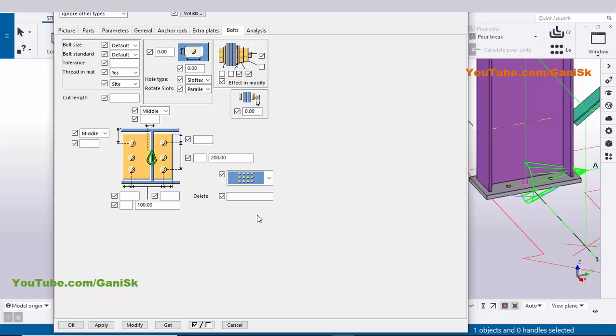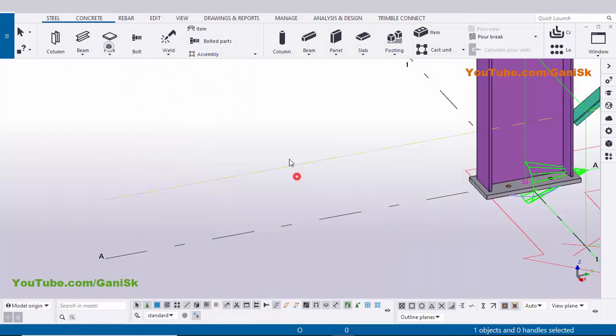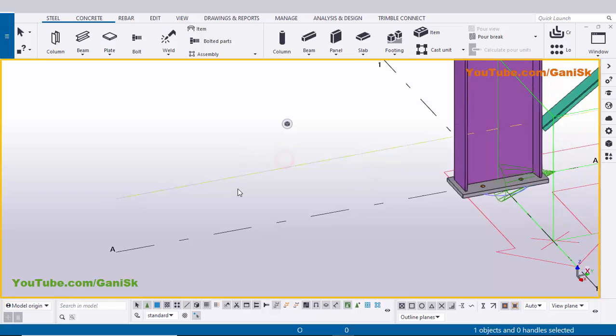Okay, for more details about this connection, I have clearly explained in my previous videos, so go to my channel and watch it. Click on modify, apply, okay. Click on space, right click on mouse, redraw.